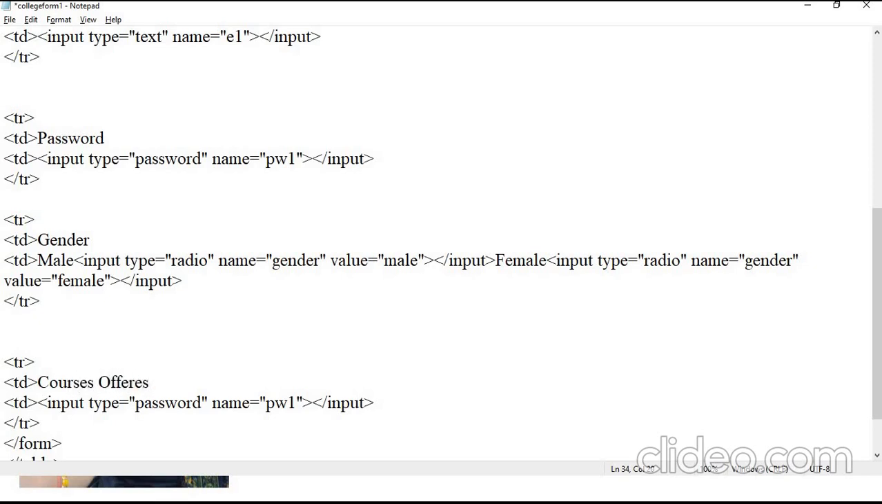So, courses offered by college. We will put the options over here. For example, BSc IT, input type. Now here we will use the option as a checkbox. Name we will put over here as CH1.